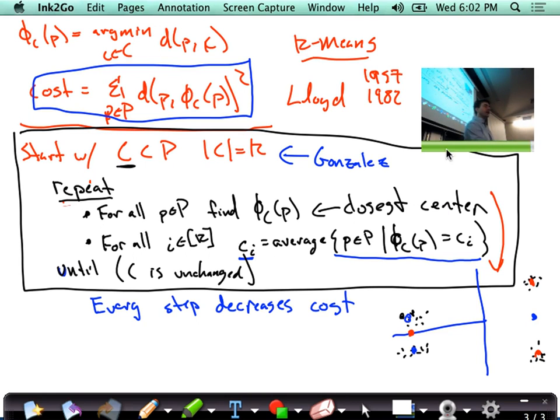So generally, instead of just picking an arbitrary set of centers, or often people say they'll pick a random set of centers, or they will randomly split up the points into subsets and then choose the centers of those as the starting point, it's better to start with something like the Gonzalez algorithm. And this will give you a good seeding to this algorithm.